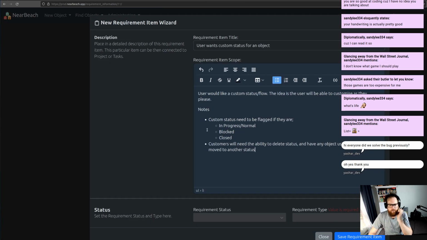Okay. Customers will need the ability to delete statuses and have any object using that status moved to another status. All right, cool. What else do we need to do? Renaming should be seamless.